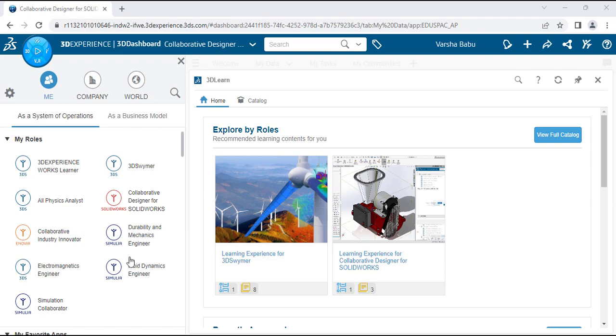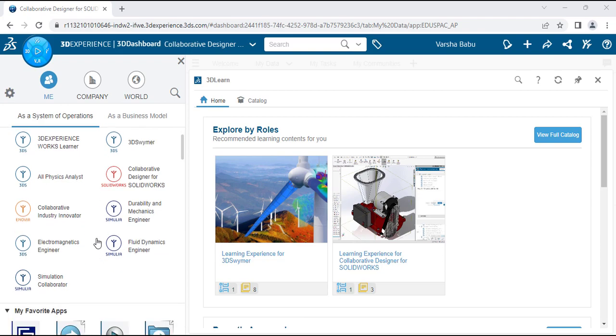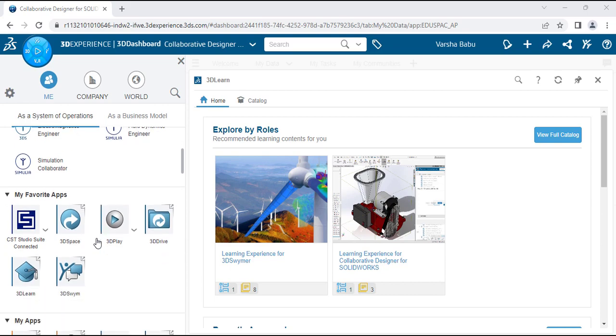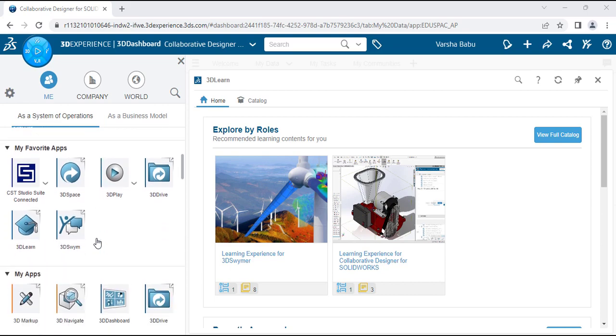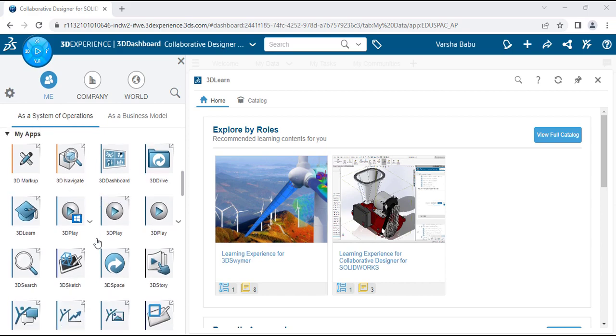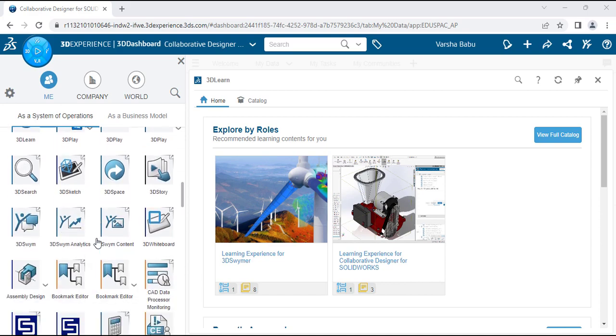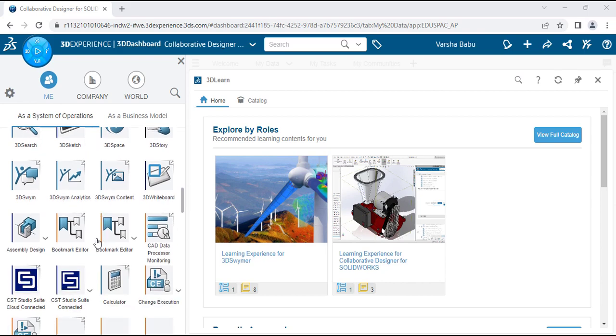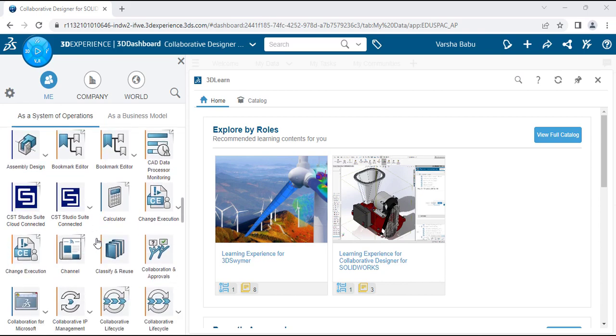3DEXPERIENCE from Dassault Systèmes is a business and innovation platform that connects people, ideas, data, and solutions in a single collaborative environment. Using the platform, we can seamlessly collaborate throughout the complete product lifecycle, right from design to manufacturing.